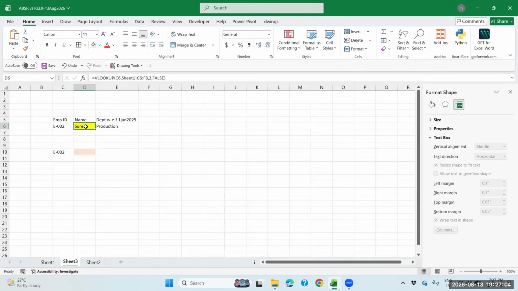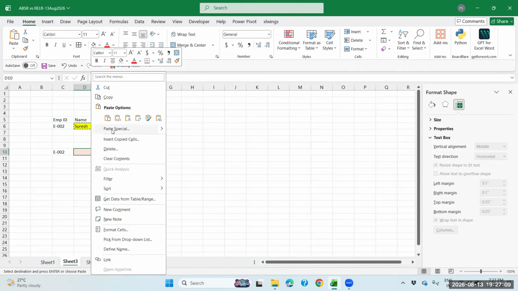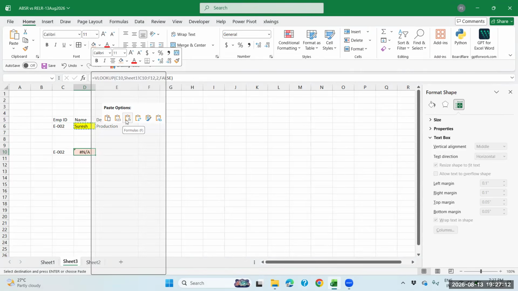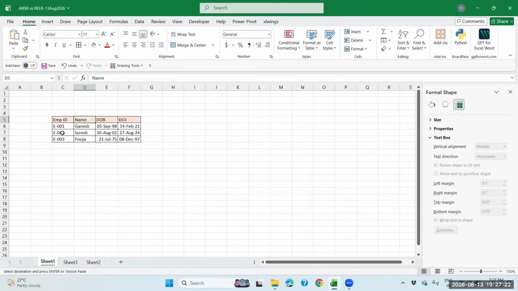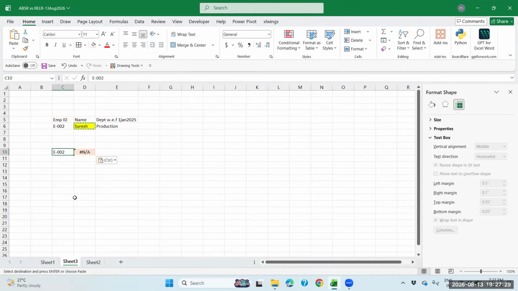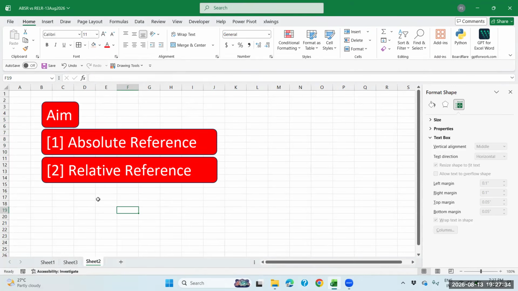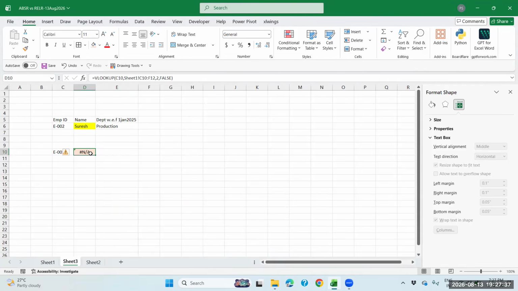So what I do, as a shortcut, I just copy this, come and right click on this, select D10, right click, and paste the formula. Now it says not available. E-002 is not available, but we are seeing that E-002 is available here. Oh my God, why are you not bringing Suresh? So we are asking the computer why it is not bringing Suresh here. What we are going to explain now is absolute reference and relative reference. So you just see the formula here.